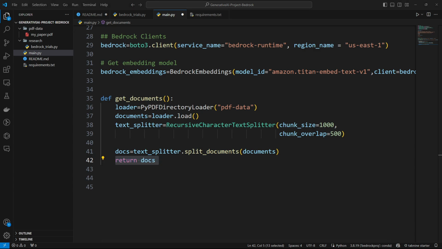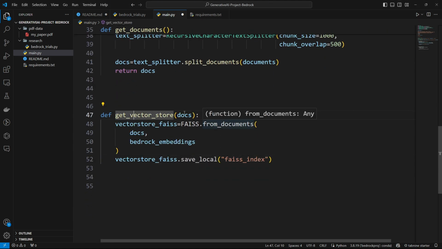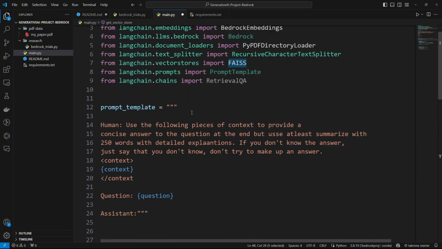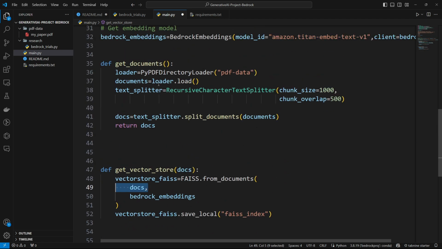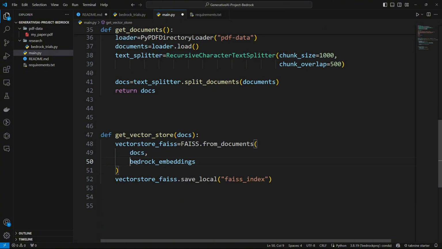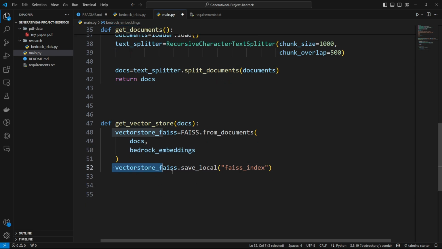Then I also need to load the vector store. To load the vector store, you can execute this function called get vector store. It will take the documents you have extracted. Here I'm using FAISS, the FAISS vector DB, and I'm initializing FAISS. I'm giving the documents I have extracted, and I'm also giving the vector embedding, the Bedrock embedding I have initialized. Then it will automatically take those documents and convert them to vector representation, and it will save inside my local system with the help of this name, the FAISS index.